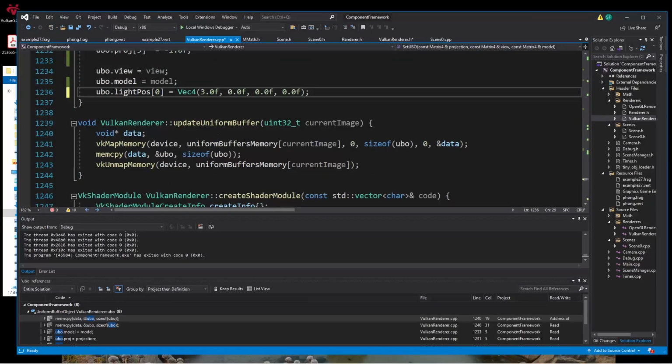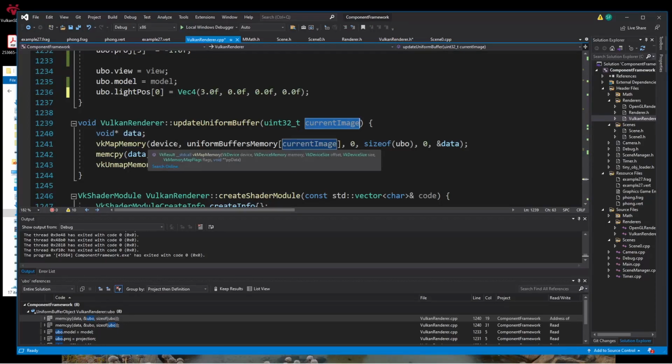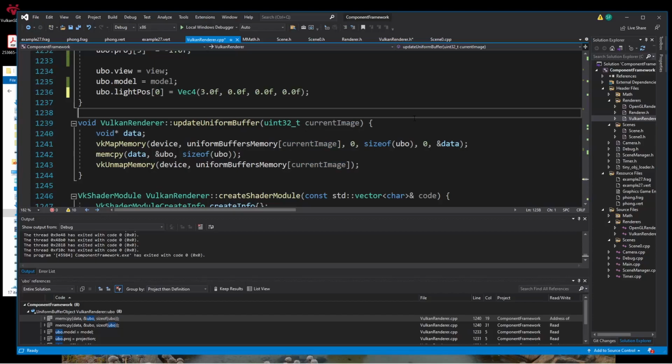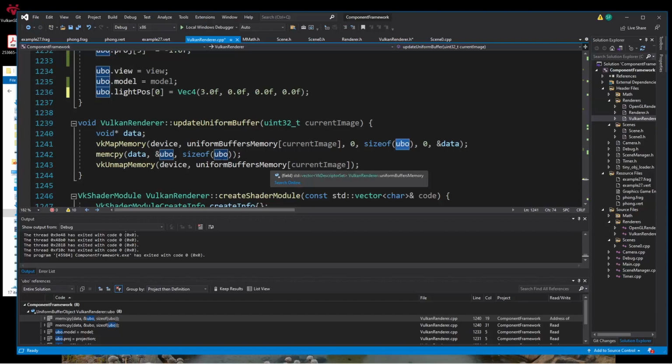Now down here, this thing is saying, hey, let's go find out what current image we're on. This is the current frame that we're on. And I'm going to go load all that information down to the UBO. I got the size of the UBO. We're going to pass in the data to it.